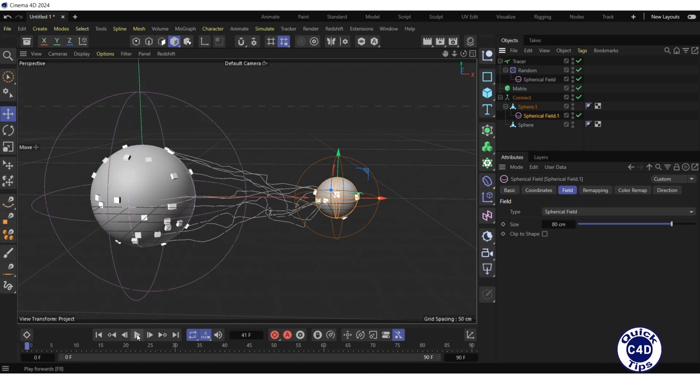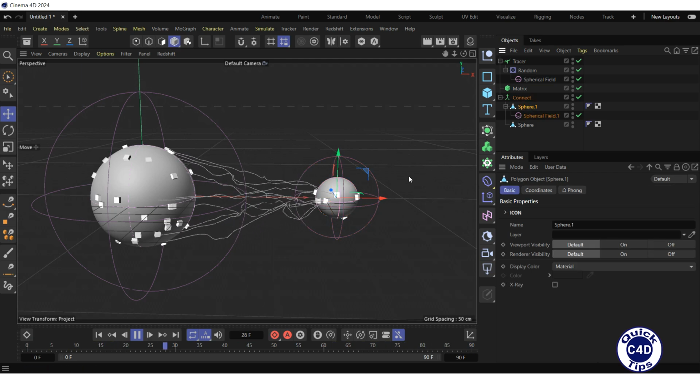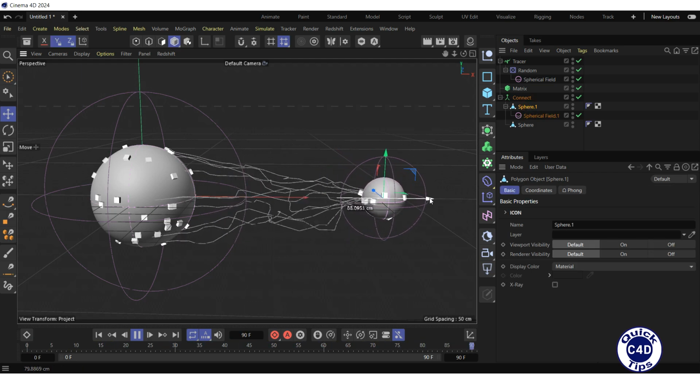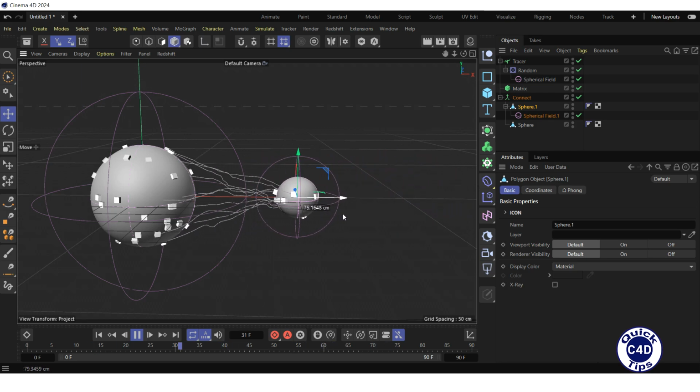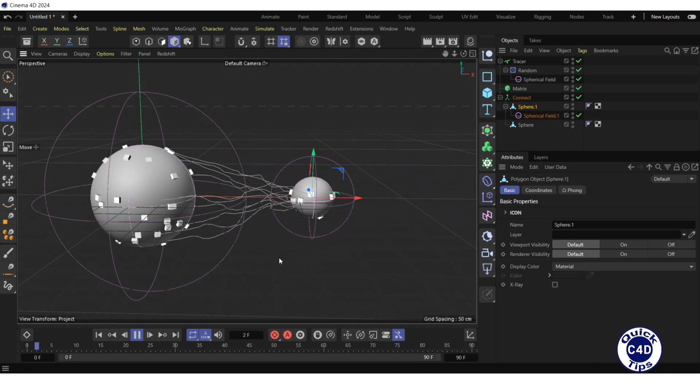Press the Play Forwards button. Now the electric discharges occur only in the space between two spheres. Select the sphere point 1 in the Object Manager and drag it along and against the x-axis in the viewport. It's okay. Stop the animation and go to the start of the timeline.